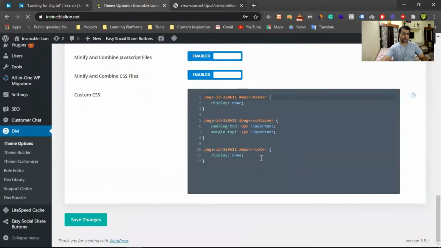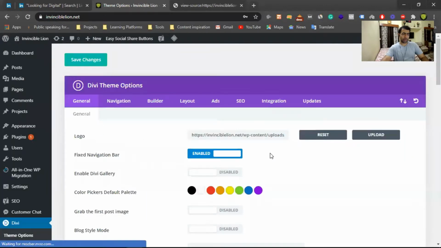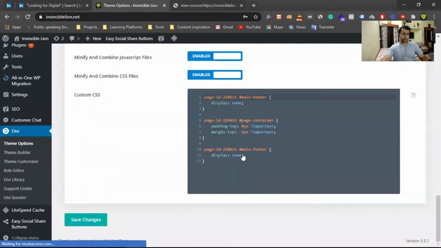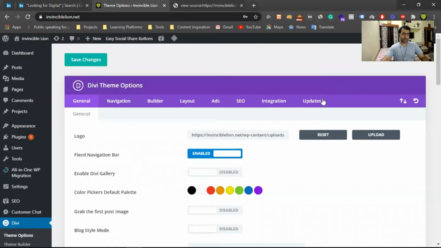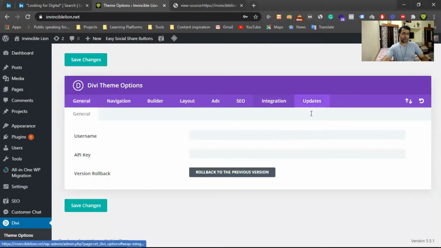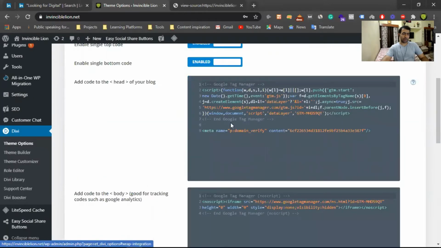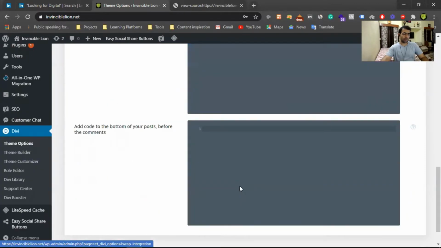So see over, not here. That is some other code. That is some custom. Yeah, over here, see, I have put the Tag Manager code. So these are my Tag Manager codes.